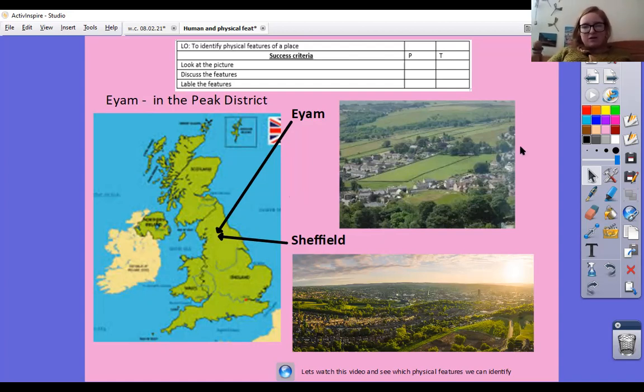And this is Sheffield. Let's have a look at these two pictures and see what we can spot that is different. Have a little think, have a little look. Well, I can see that in Eyam there are a lot more natural areas. I can see a lot more fields and trees, whereas in Sheffield I can see a lot more houses, which are not natural features. So there are a lot more natural features in Eyam than in Sheffield.